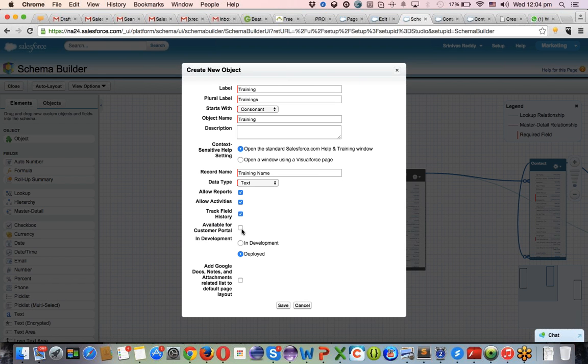Make this available for customer portal. Check this. Keep always deployed checked, because if it is deployed, only then can end users see this object. Otherwise they cannot. If you are keeping this in development, it's not available for end users to use this object. Okay. And last and finally, the add notes and attachments option. If you check this, you are enabling notes and attachments so that they can attach files and images also.